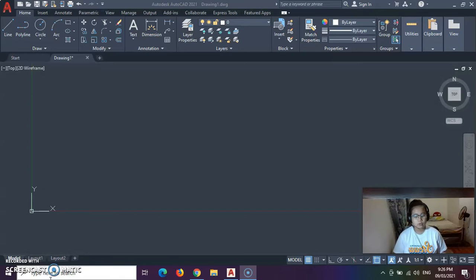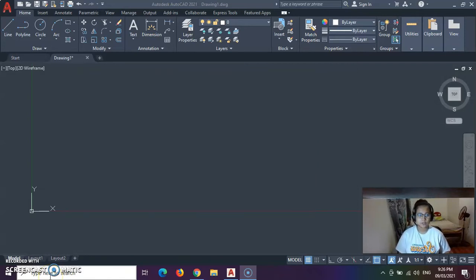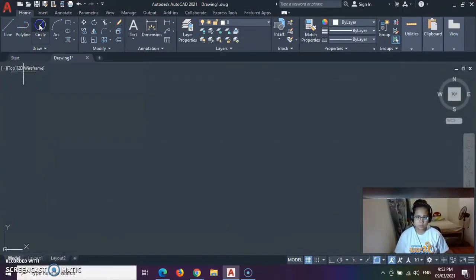Today, I am going to share with you a tutorial of our second computer-aided design activity. On the screen, you will see the 6 figures that we are going to accomplish for this video. So, let's start from the first figure. For our first figure, we're going to click circle. Based on my advanced measurement, we're going to use a radius of 20.